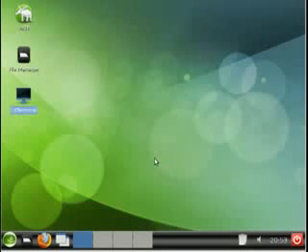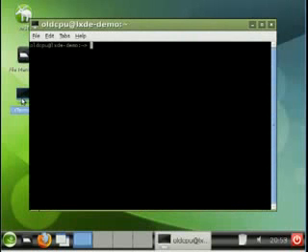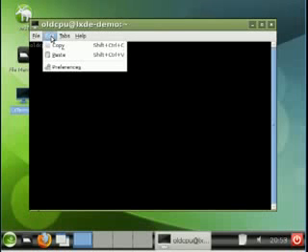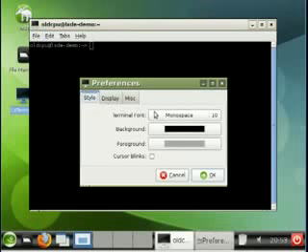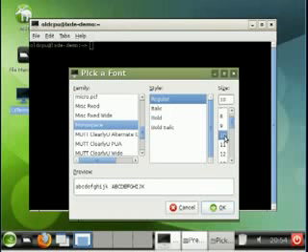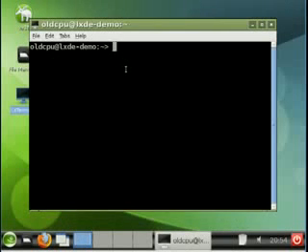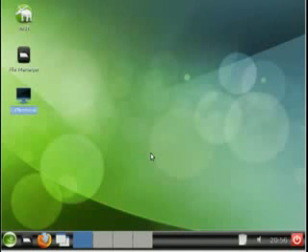Let's now look at LX Terminal. In this case, version 0.1.7. And let's change the font size. Go to Preferences. We'll change it from 10 to 14 and make it bold. Better for old eyes like mine. What else can one change?